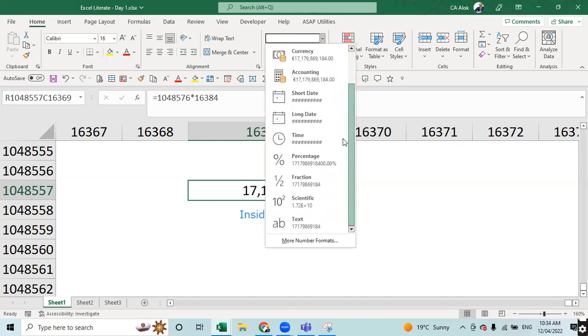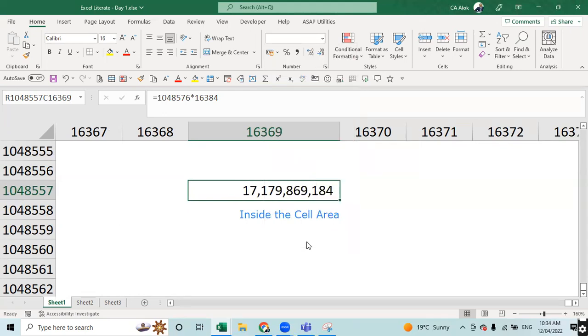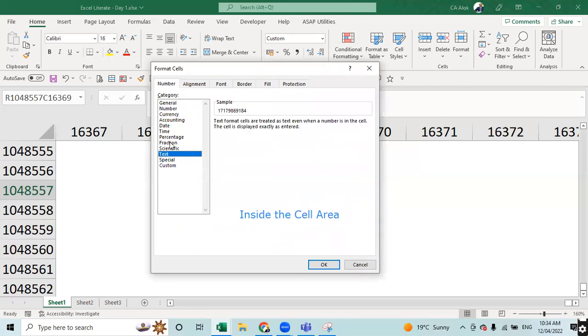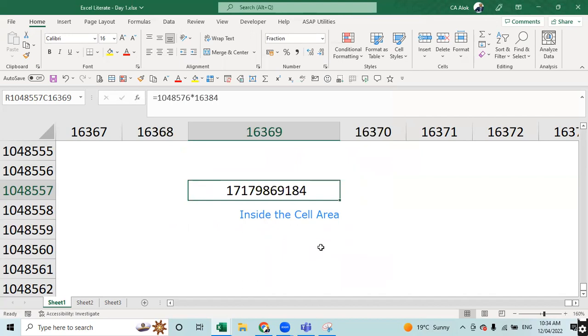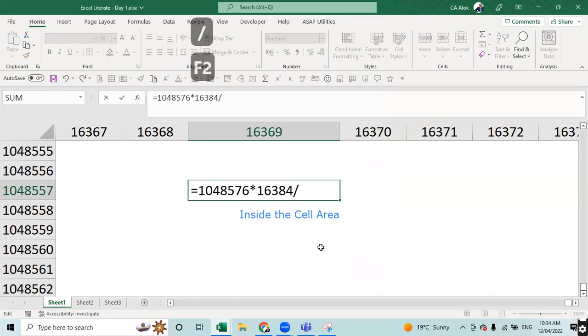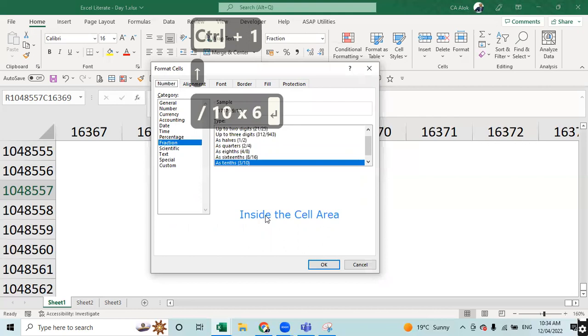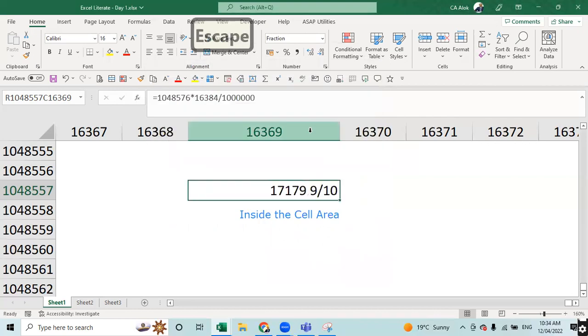Now, how do I convert this into billions? Do you know how to convert this into billion? To convert this number into billion, divide by 10 lakh. Okay, that is one way of doing it. So I will say divide by 10 lakh.